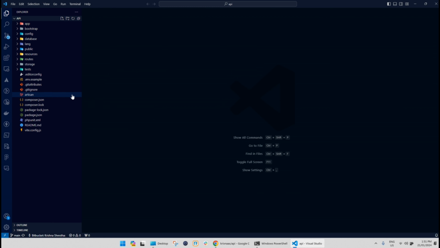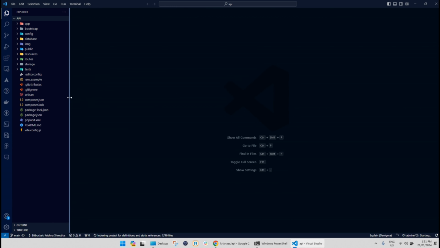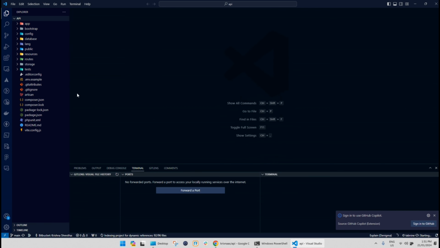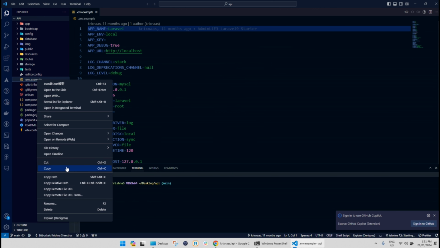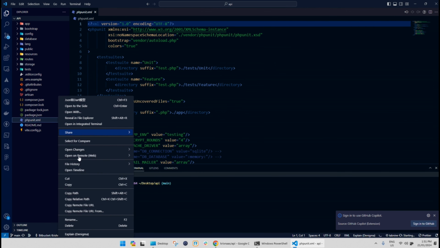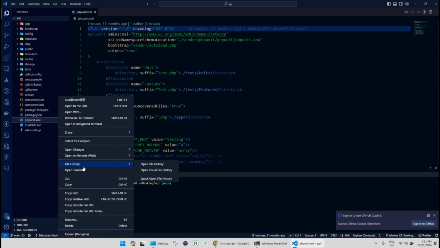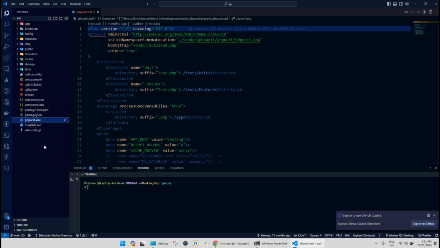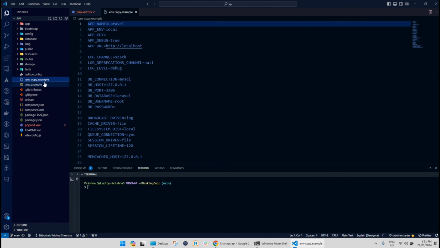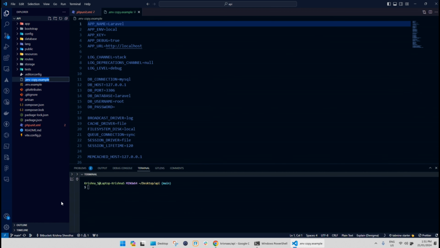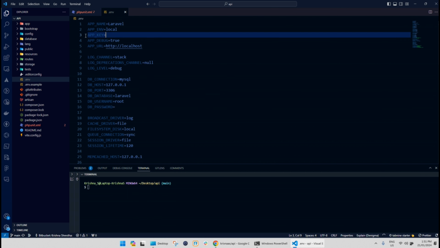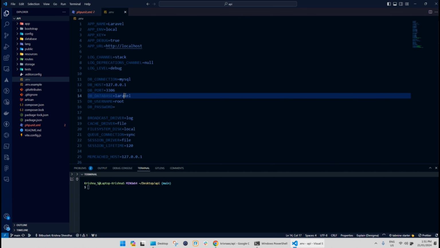The very first thing, we are going to connect to our local database and check if that is working or not. To do so, we need to copy the env example file and then make it an env file. So let's paste it and then rename it as .env only. And as you can see here, we don't have an app key, which we will generate.